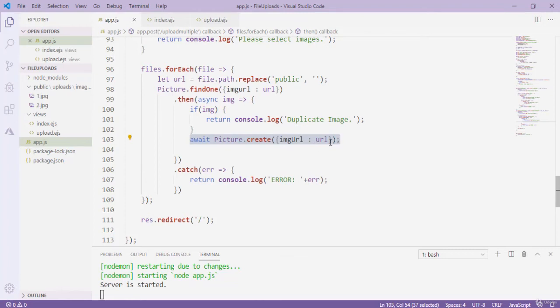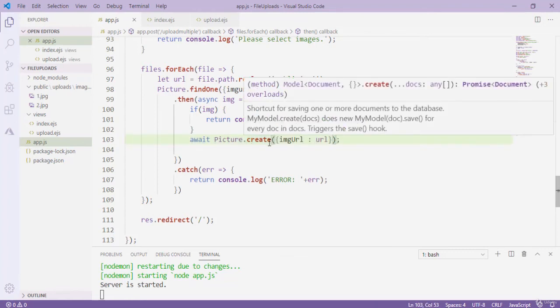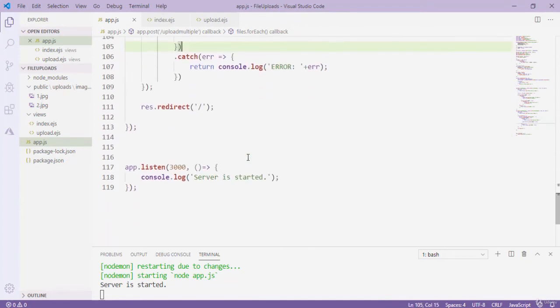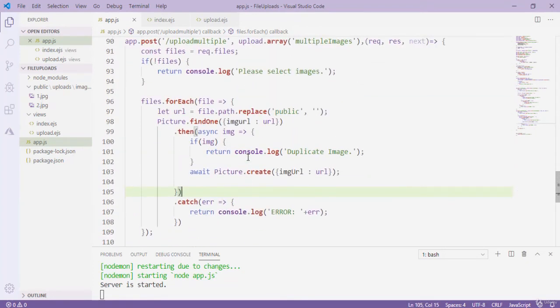Okay, so this time we know that this create method returns a promise, so I don't write catch here, and rather I type await. Also, I make this function async like that. Okay, so now let's test it out.